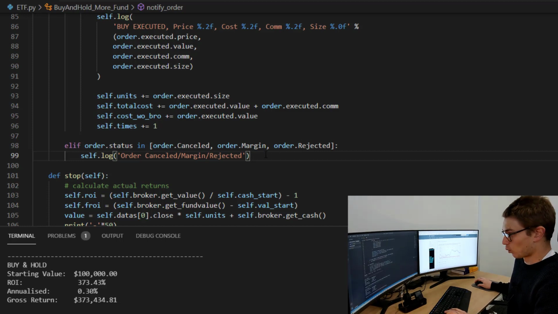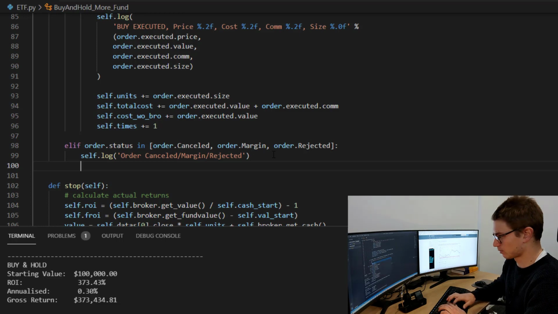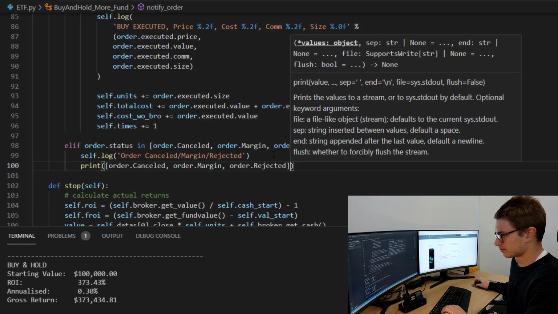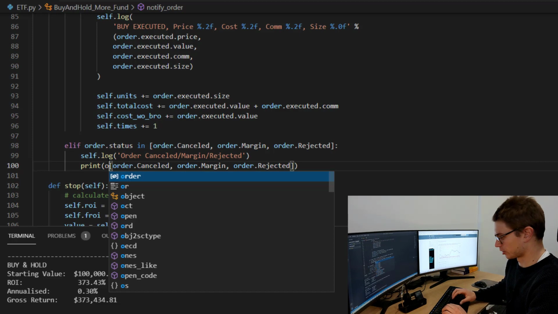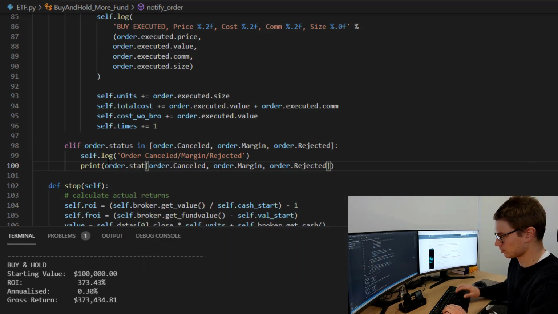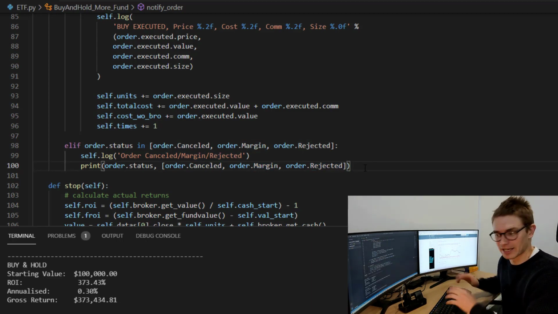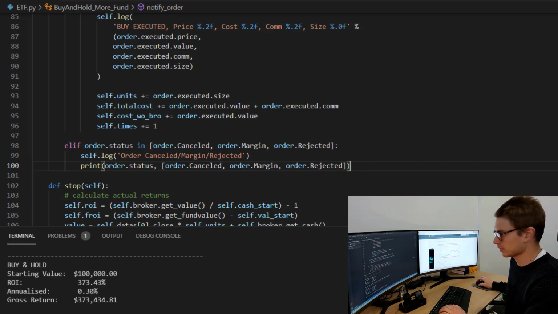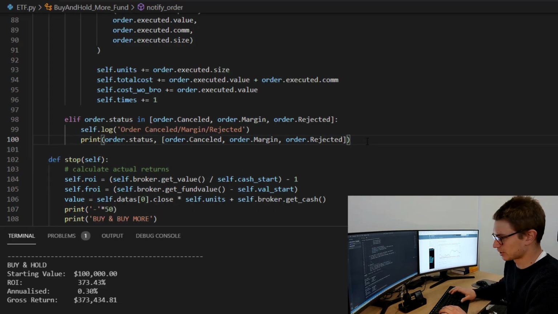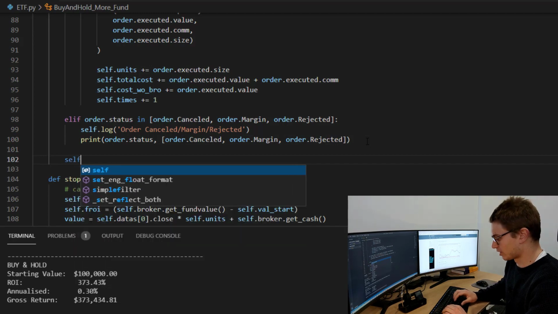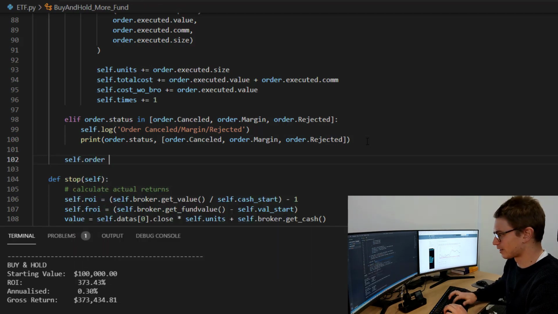To identify which one it was, what I can do is I can go print order.status, which will give me a number, and then I can compare those numbers to this ordered list and define whether it was cancelled, whether it was margin problem, or whether it was just rejected. Then you can investigate a little bit further. So at the end of each of these functions, you have to make sure that you make the self.order variable equal to none.